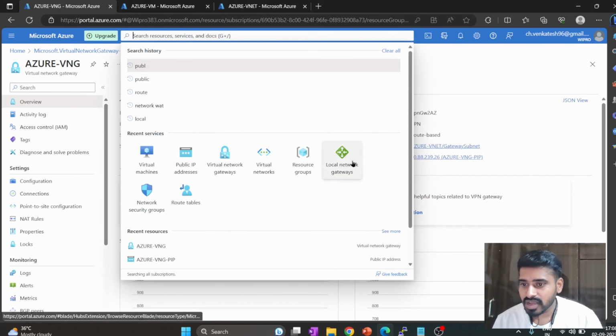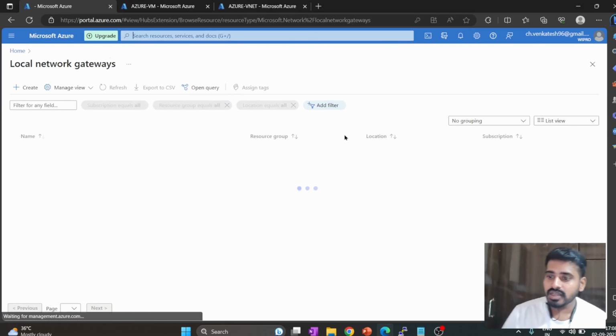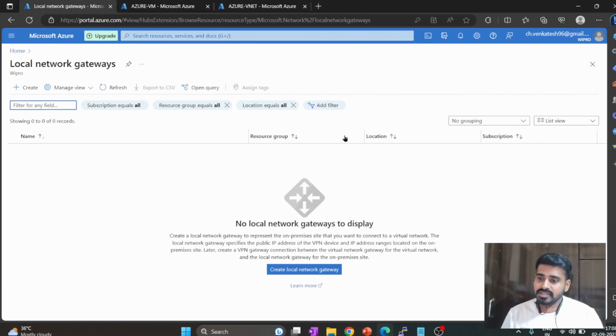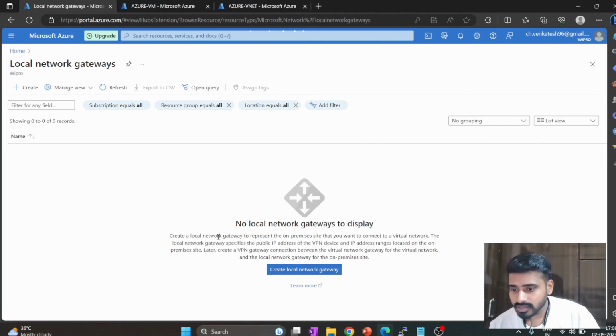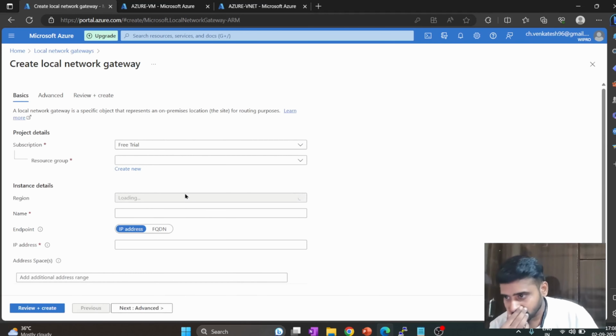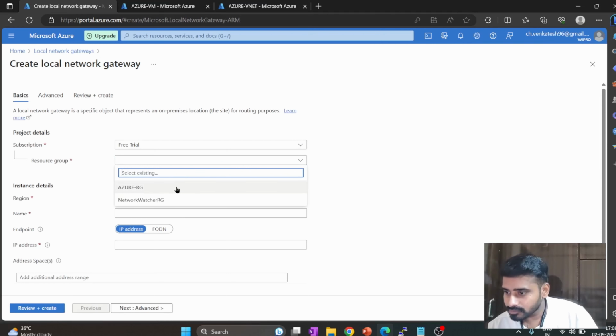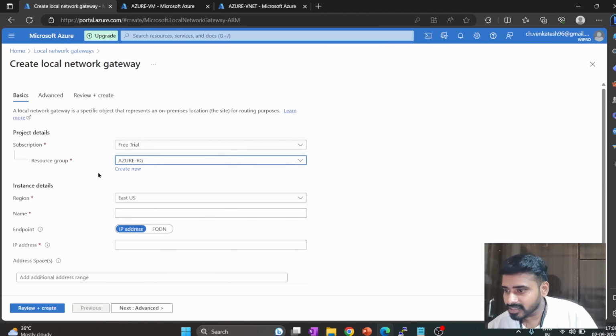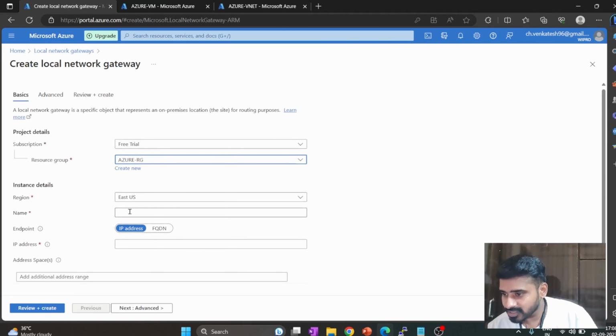Before moving to that, we have to create a local network gateway. Local network gateway means, in the same way as we created the customer gateway, we have to create a local network gateway in the Azure. Create local network gateway, by selecting the resource group and region. AWS.